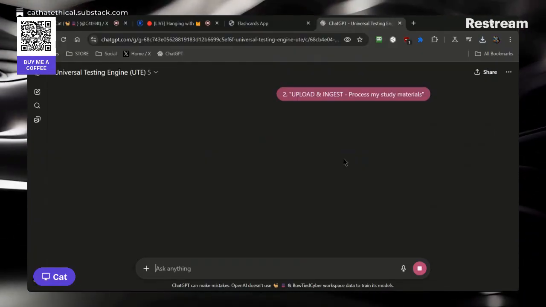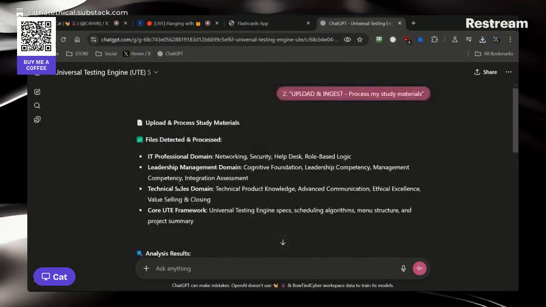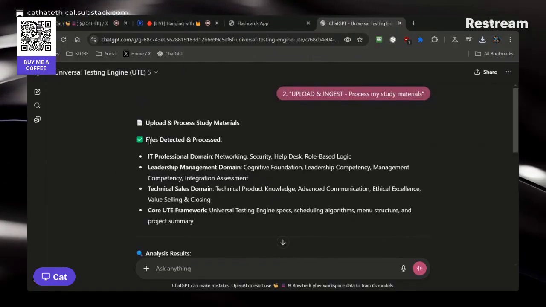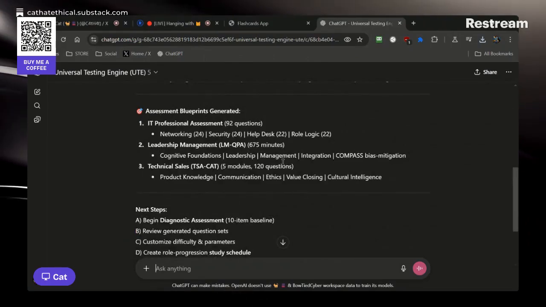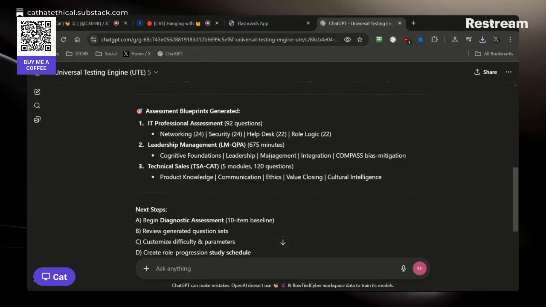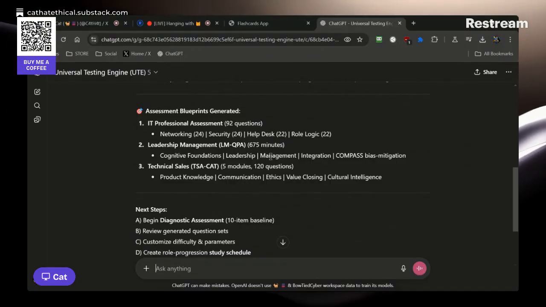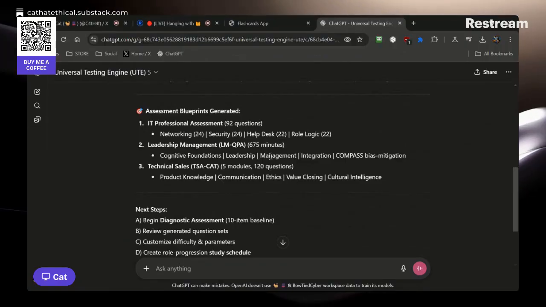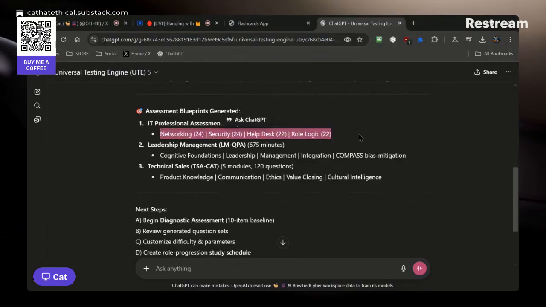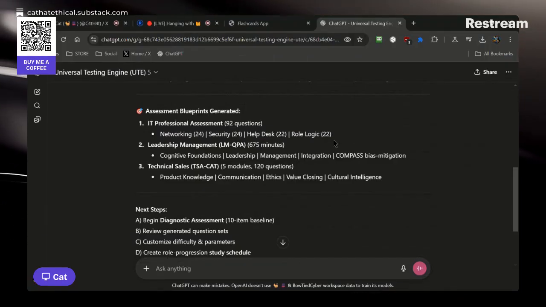Let's see if it goes through. Here we go. Upload. So these are the decks that are already in there, by the way, that I was killing myself over. There's 92 questions amongst networking, security, help desk, and then role-based logic. So it goes across all 3 sectors of IT, what you would do, what is the best thing to do, performance-based questions, basically.